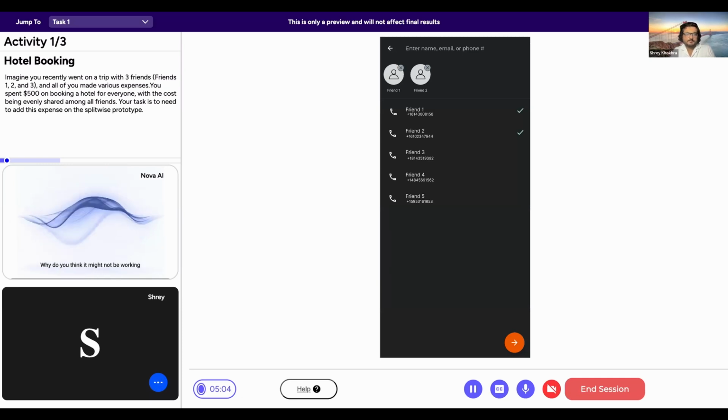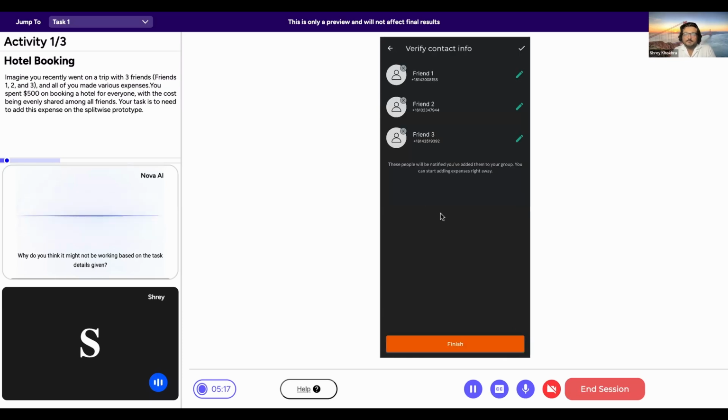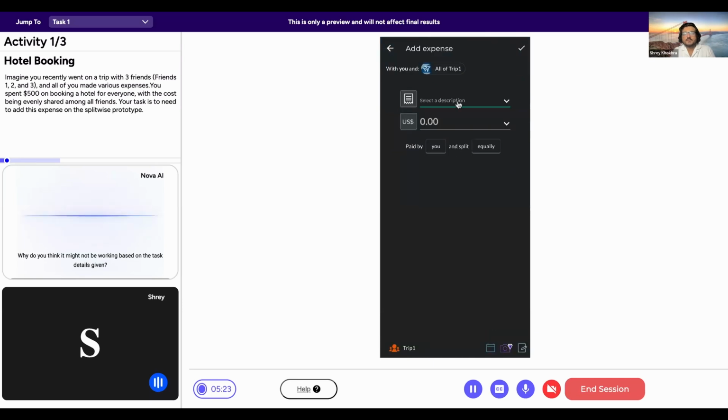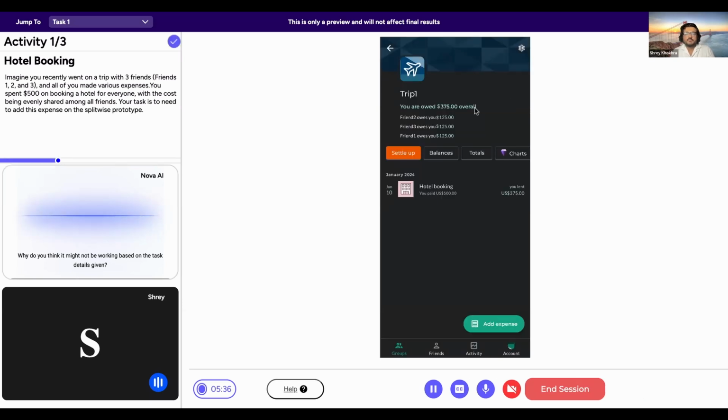Why do you think it might not be working based on the task details given? Okay, I can see that I need to add 3 friends, exclusive options, and mark it as finish. Got it. So great. Adding expense, I have hotel booking as one of the options. I have 500 as mentioned in the task, and yeah, I think I've added the expense. Okay. Great. Now that you've completed the task, did you face any challenges during the process?